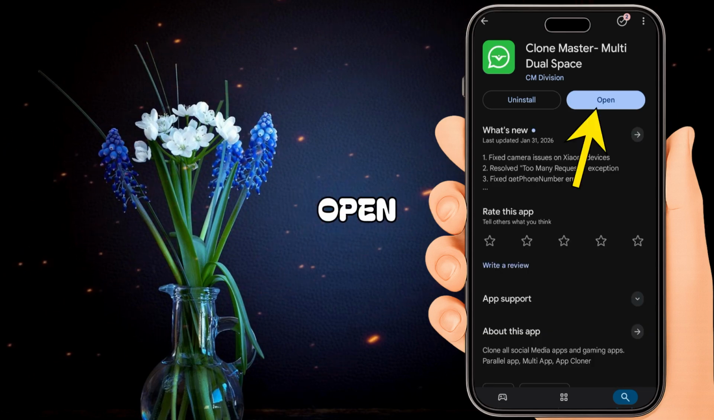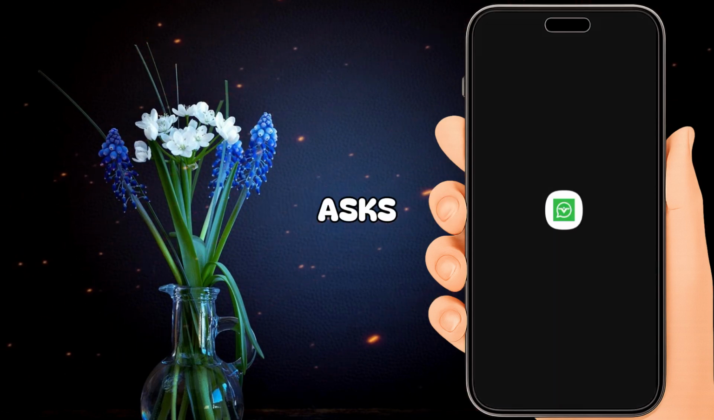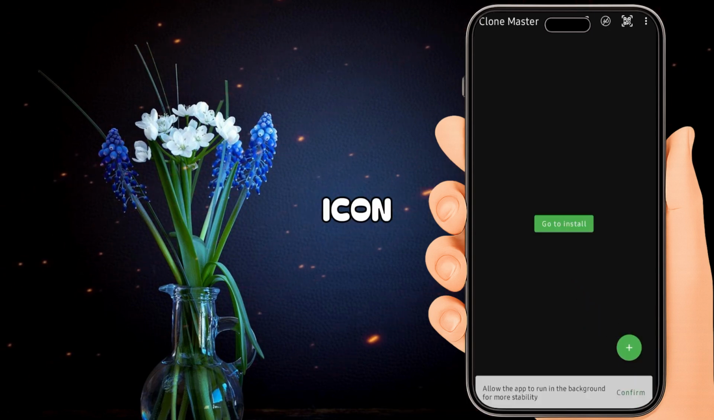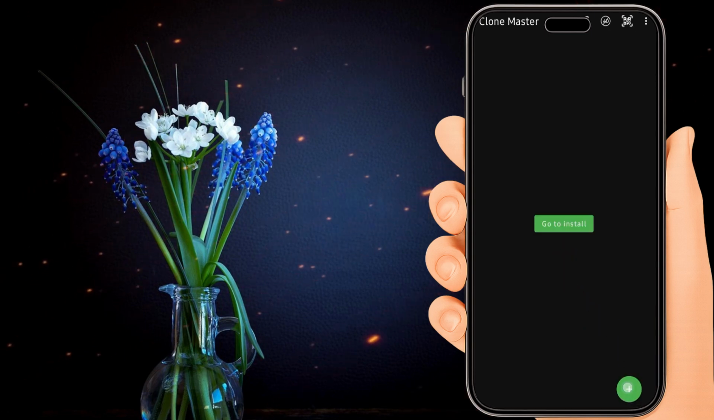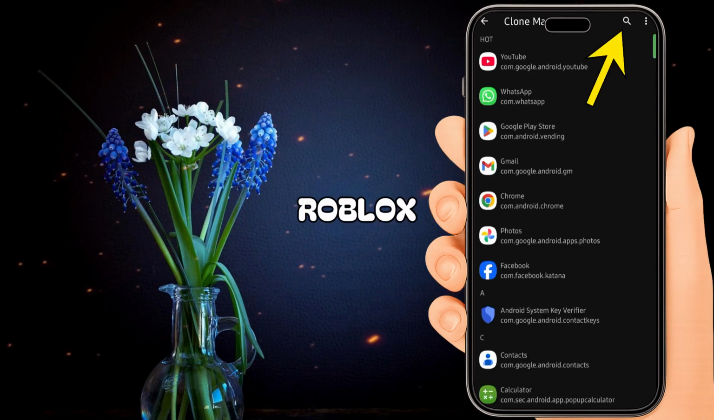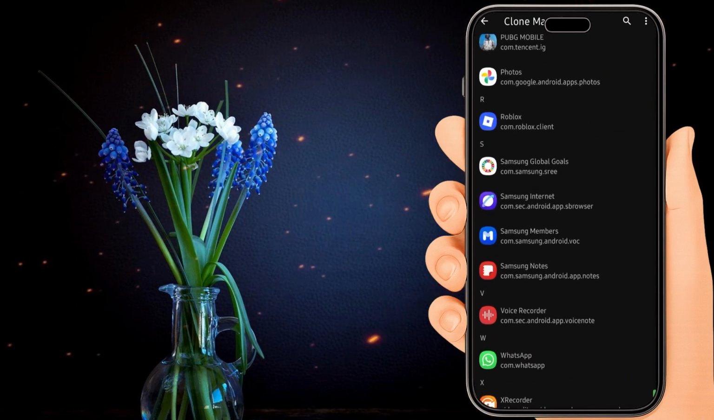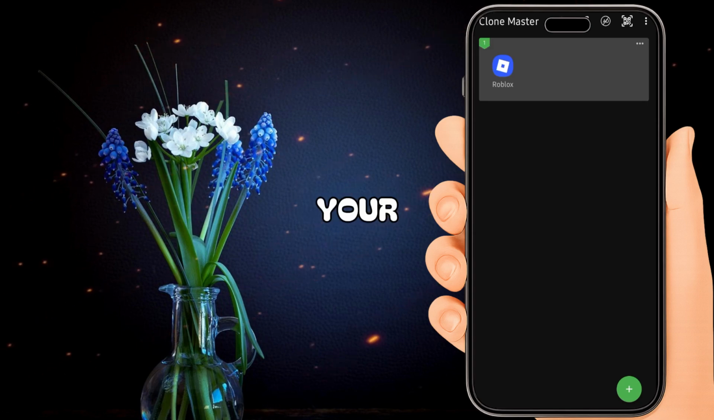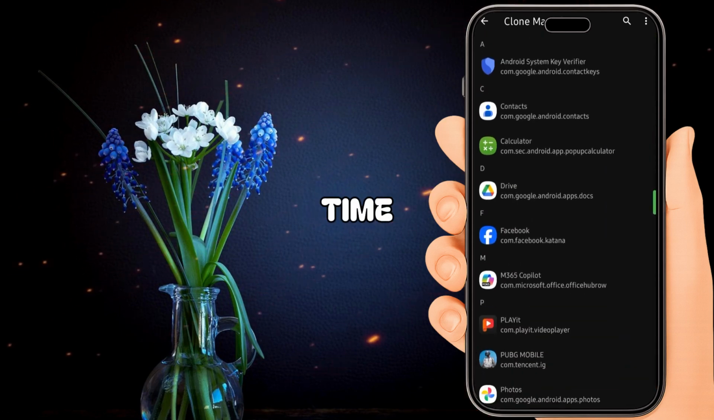Once it's installed, open it and give any permissions it asks for. Now, tap the plus symbol, icon or install. Now, search for Roblox or just scroll to find it. Tap on Roblox, this will be your first account. Alright, keep this one open, we're about to add the second. Tap the plus symbol, icon again and pick Roblox one more time.